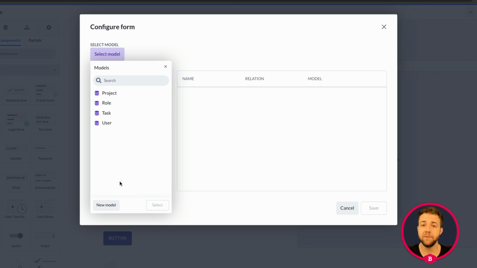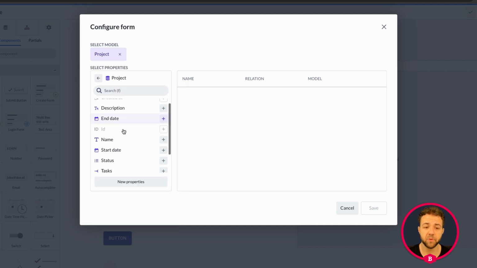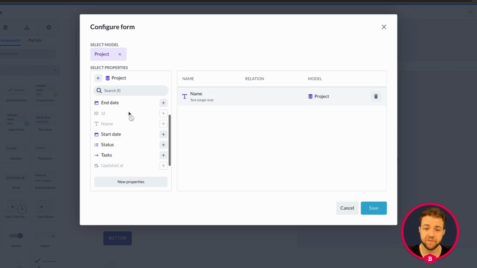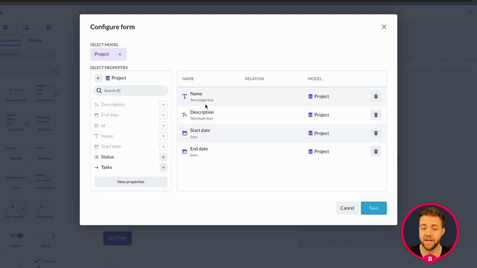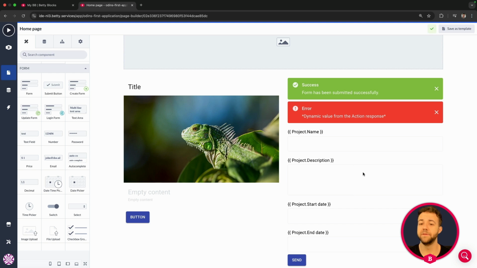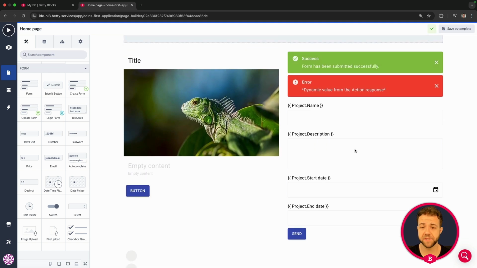In this case, I would like to create a project on my page. So I'm going to say I want to create a project with the necessary information that I can provide. So here I can select the properties that I'm allowed to use in this form. In this case, I want to provide the name for my project. I want to provide the description and the start and the end date, because I think that that's important to provide once you create a project. Then I press save, and the form generates on your page.